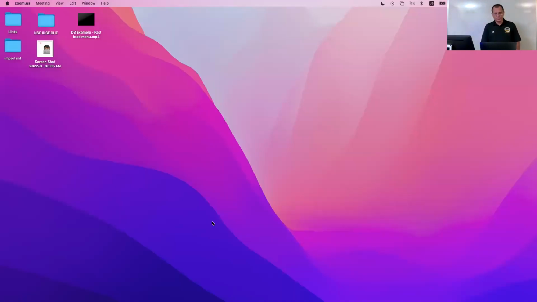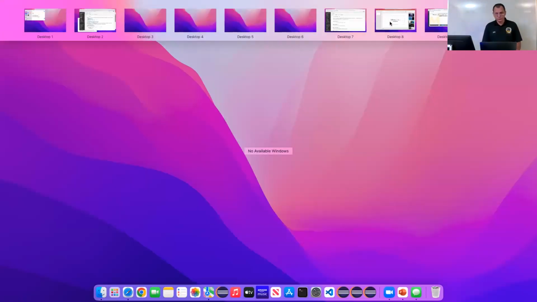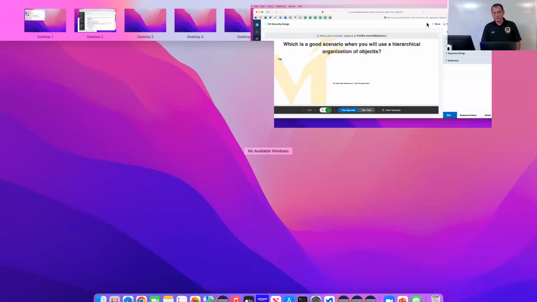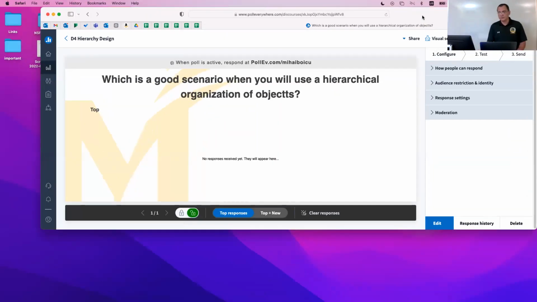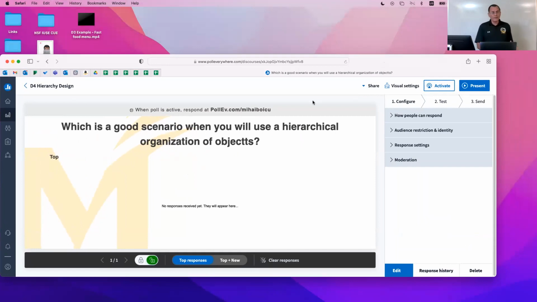So we'll start with a short question. As usual, I will share my screen and present you the question. The question is, which is a good scenario when you would use a hierarchical organization of objects?